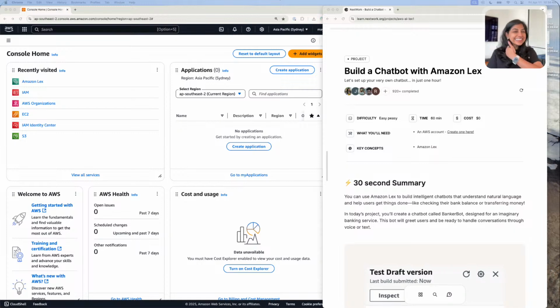All right, you excited? So today we are going to create our very own chatbot using Amazon Lex. And this is the first part of a 5-part series. Today we're only doing the first part, and as we keep working through the series, you'll have a beautiful, wonderful chatbot. More specifically, BankerBot, which is an intelligent chatbot that is going to understand human language and check bank balance and transfer money.